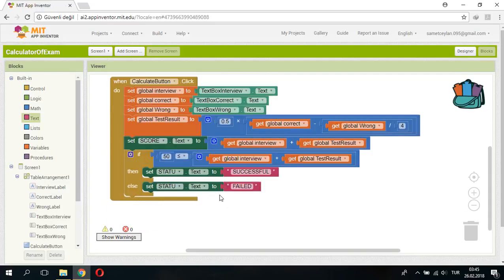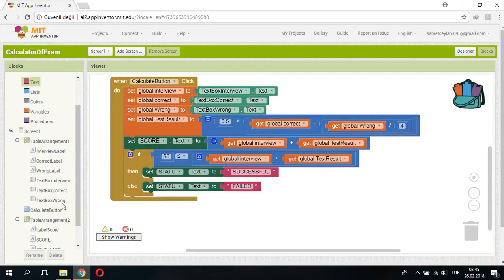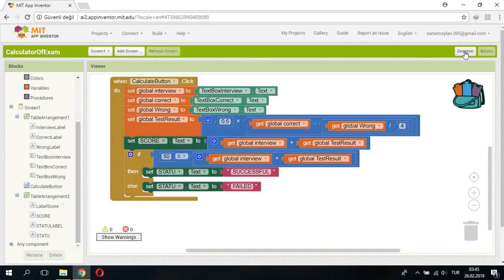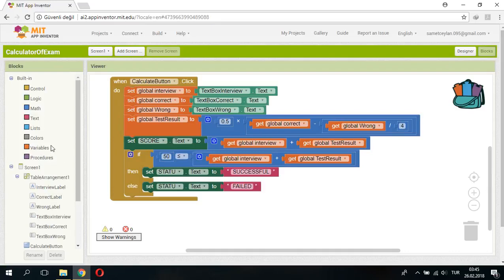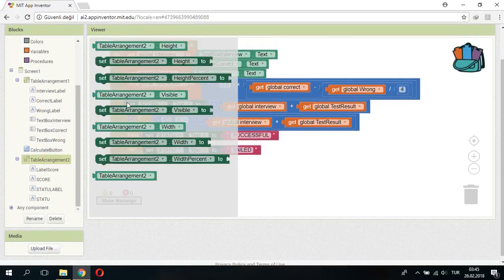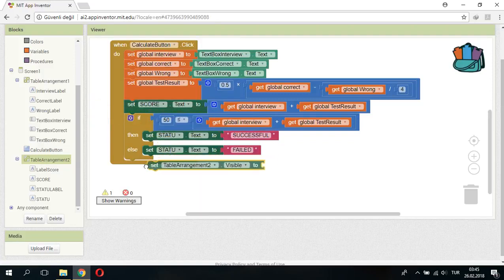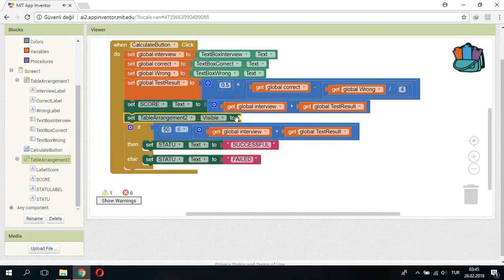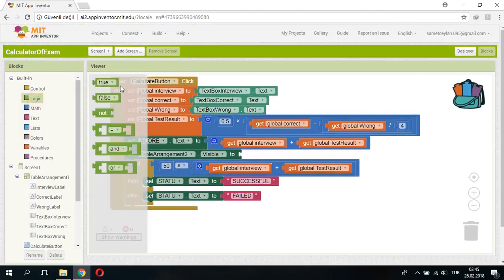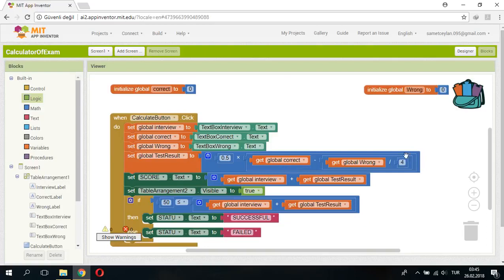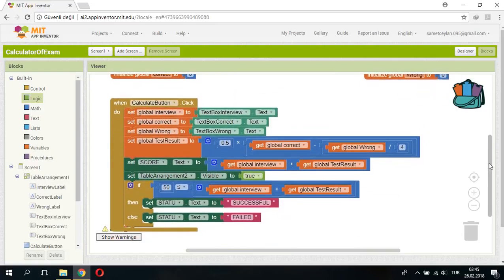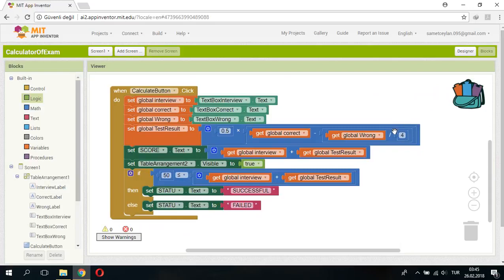Now I will add the visible command for table arrangement 2. If I press the button, table arrangement 2 is visible, and I need to add this true command. Table arrangement 2 visible true. Okay, our application is ready. Thanks for watching me and have a good day.